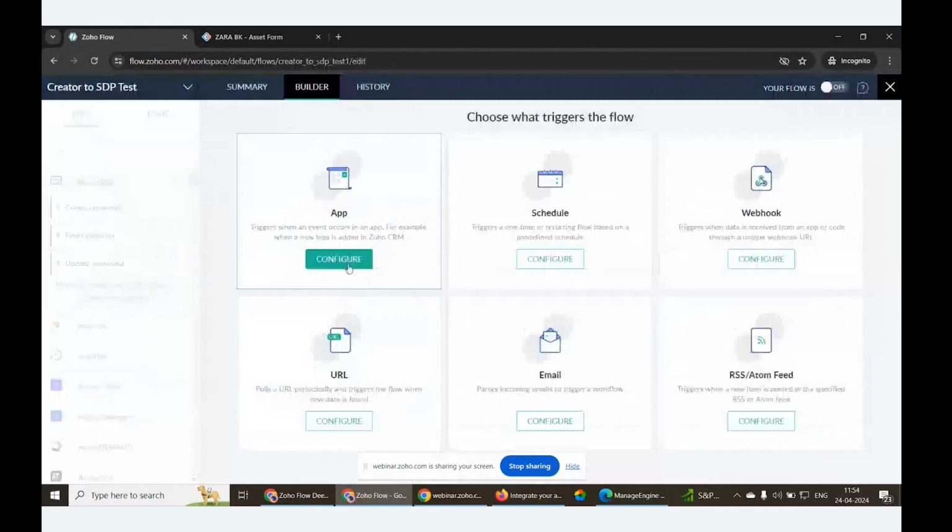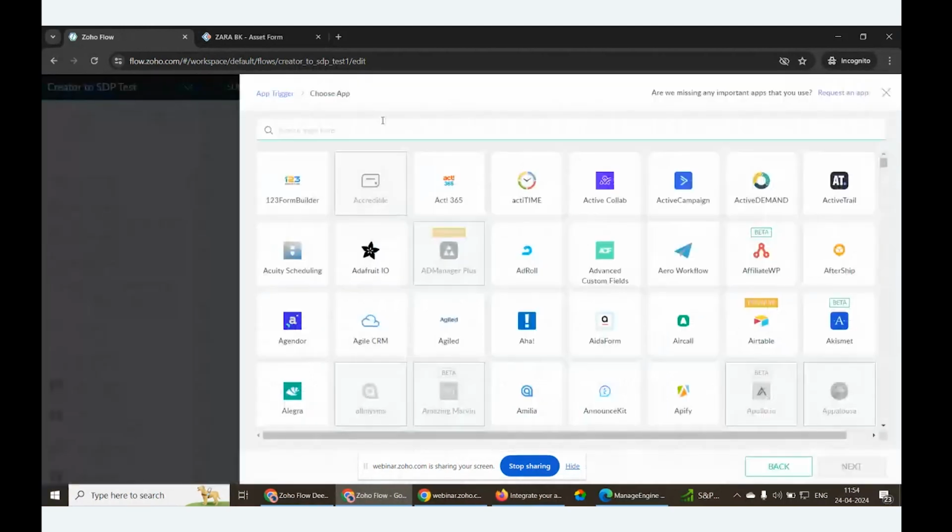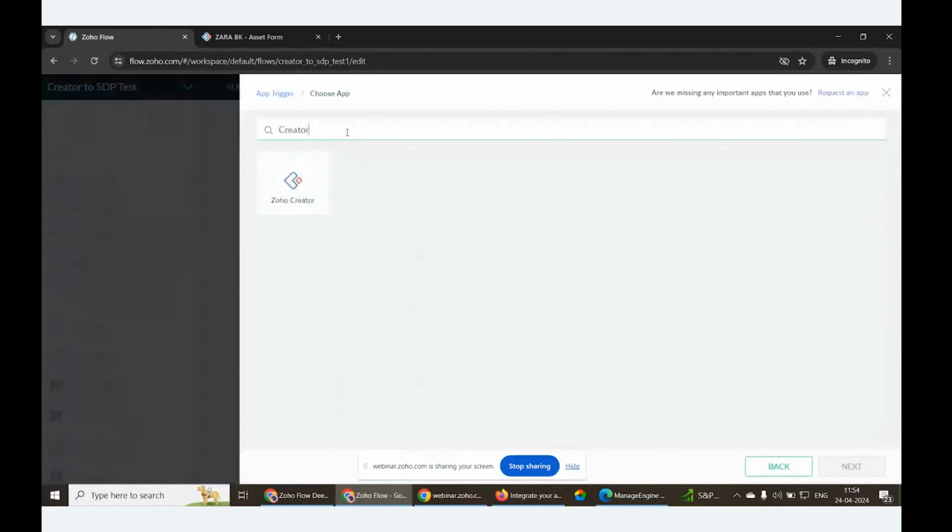So we have a number of triggers, which are application, schedule trigger, webhook trigger, URL, email, and Atom feed. For my requirement today, I will be using the application trigger. And I'm choosing the trigger application, which is Zoho Creator, clicking on next.